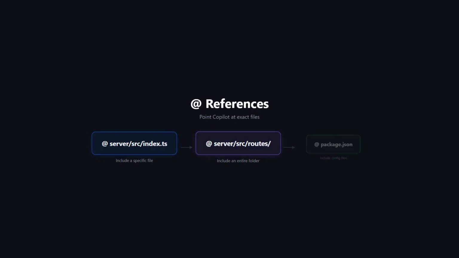The @ sign followed by a file path adds that file to Copilot's context. You can reference a single file like server/src/index.ts, or an entire folder like server/src/routes/, or config files like package.json. Copilot reads the file and uses it to give you a better answer. It's the single most useful feature you'll use every day.